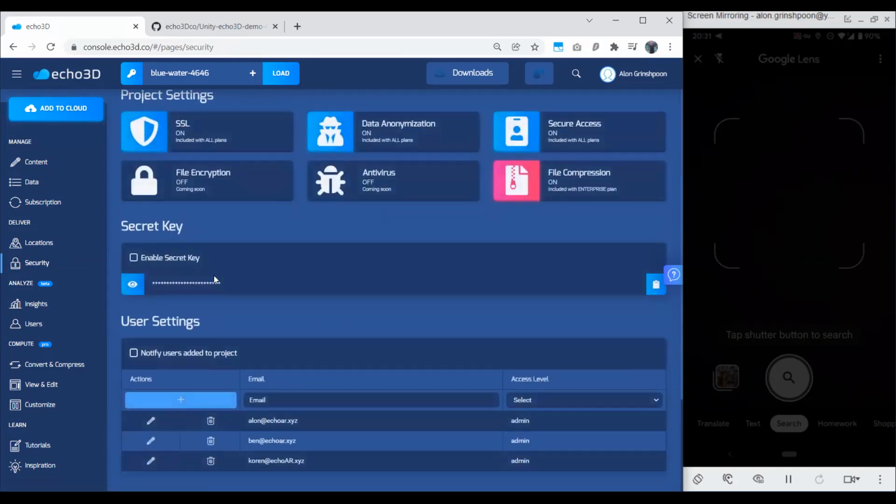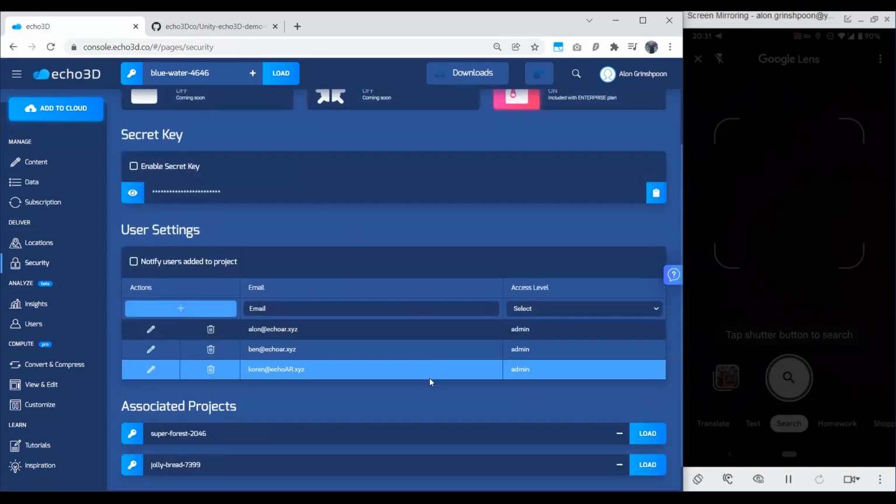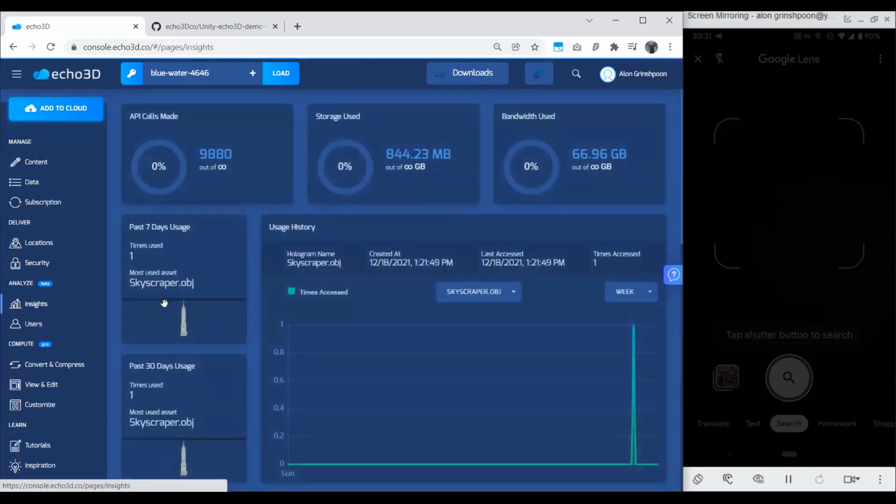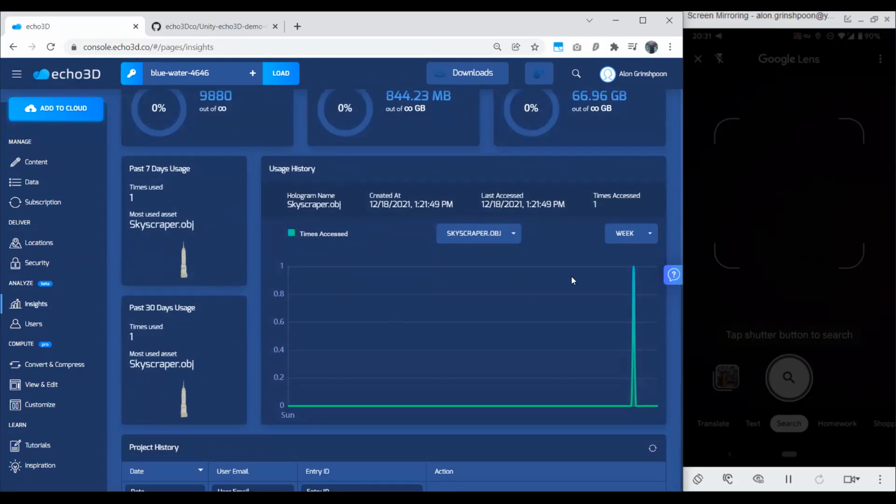We can monitor the security of the application, add multiple users and collaborators to our project. And on the insights page, we can actually see how your application is performing, so what content is being streamed.